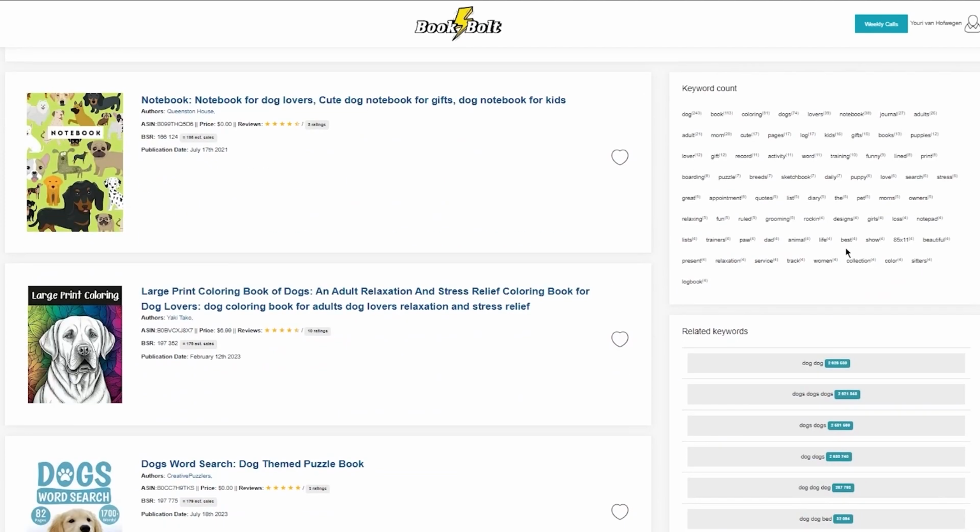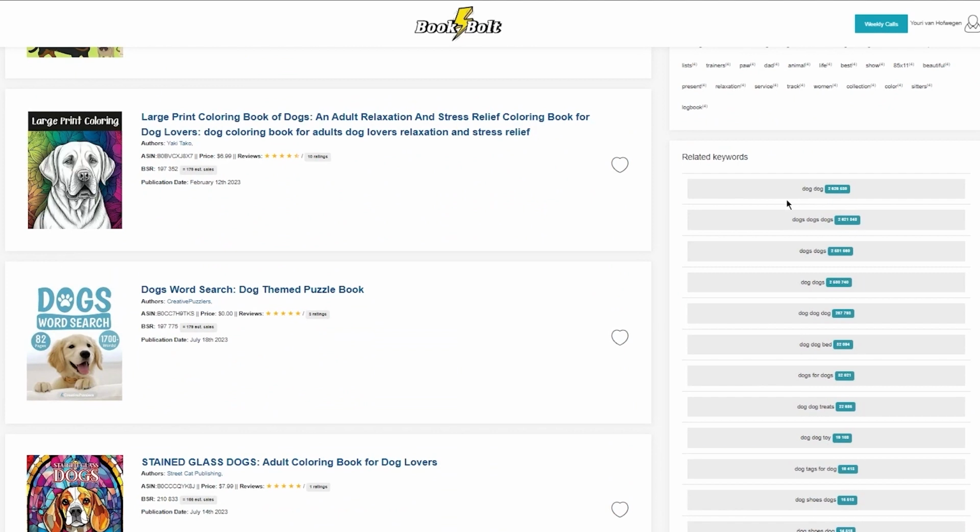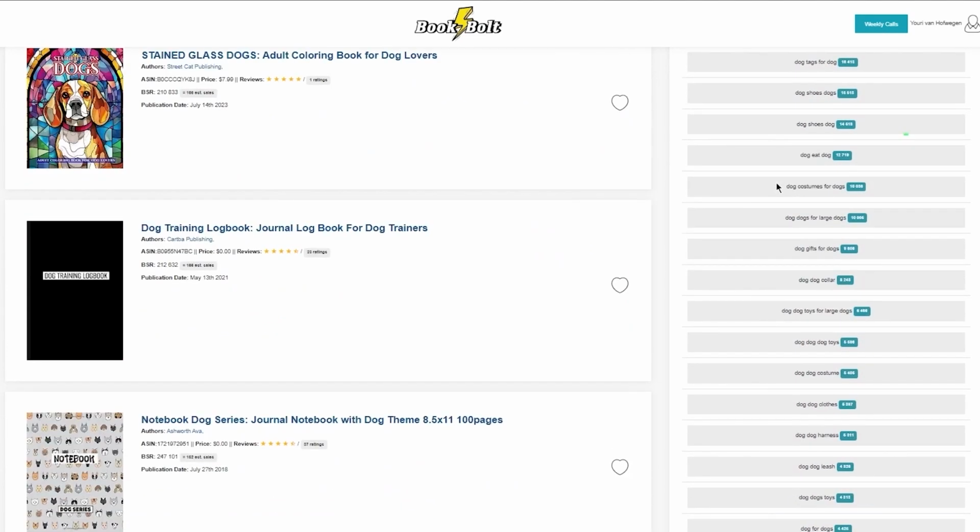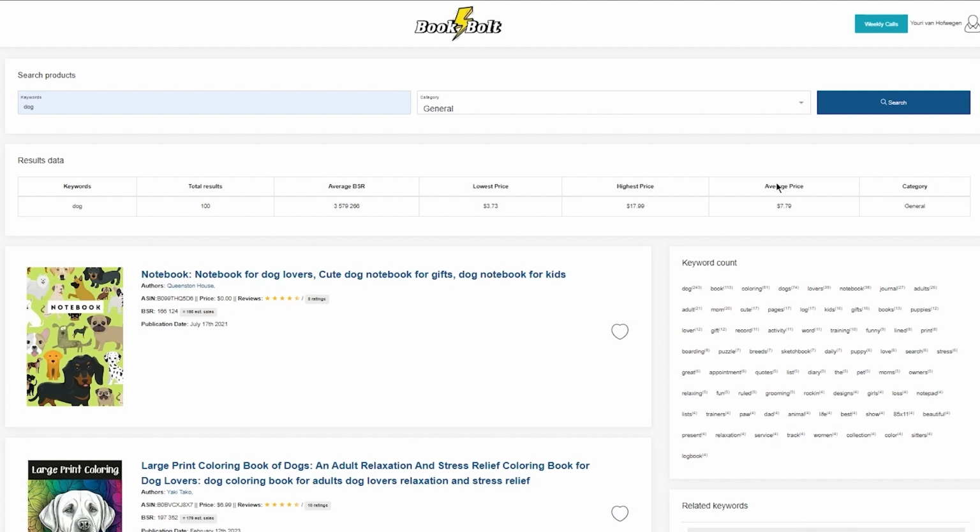Now, on the right-hand side, you can see the related keywords and the keyword count. Okay, you have these two things. Now you're probably wondering what this is. First of all, the keyword count shows the different keywords that are associated with these KDP books that we've searched, and the number of times the words appear in these books. So for example, dog is in this case used 243 times in these books on average. Book is used 113, coloring, dogs, lovers, notebook, journal, all these words, as you can see, are your basic keyword counts.